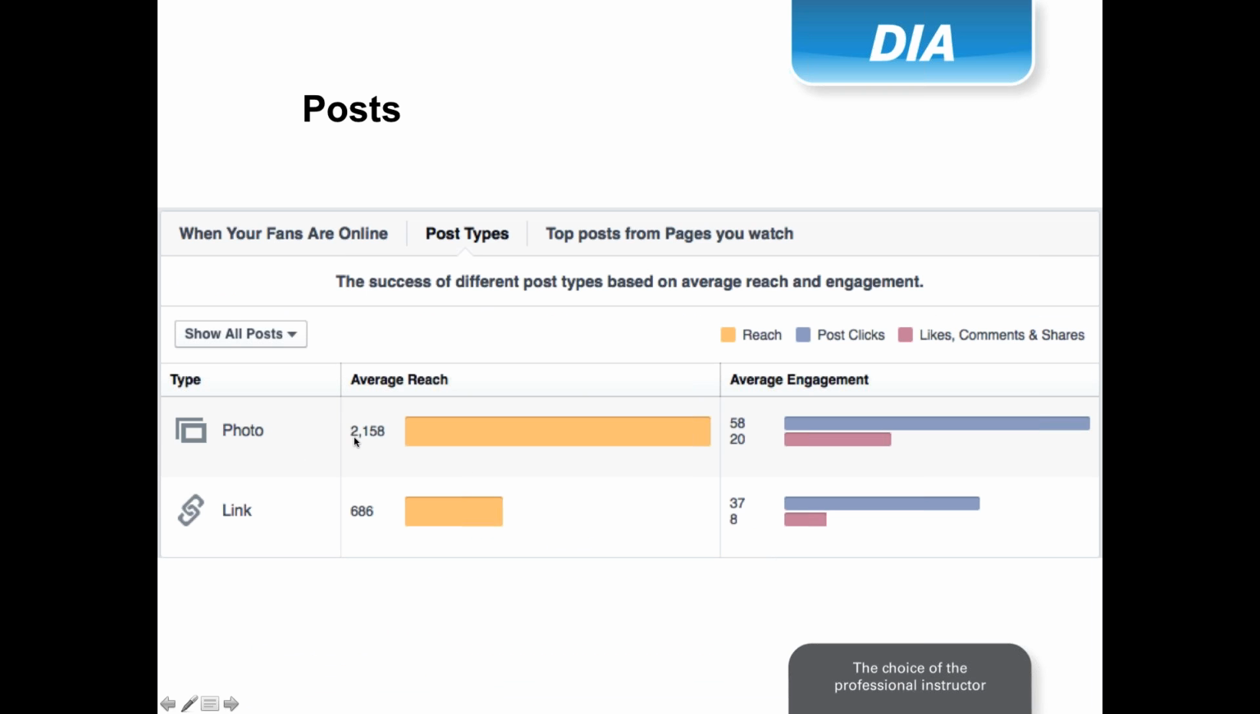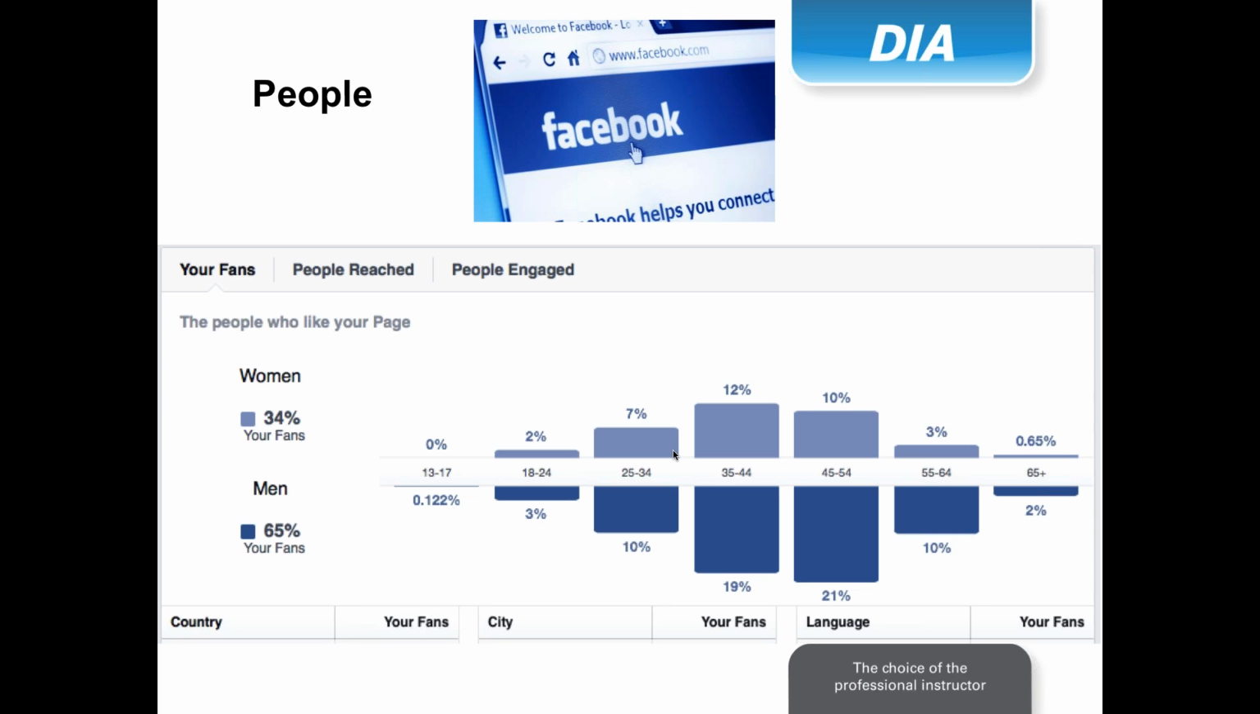We posted a photo. It got a reach of 2,158 people, and over 58 people engaged with that. Whereas just a link with a post with a bit of text got significantly less. 686 people saw that, and only 37 people engaged with it. So, keep it fun, keep it exciting, and keep it kind of visual, and a lot more people will engage with your post. That was a valuable insight for me.